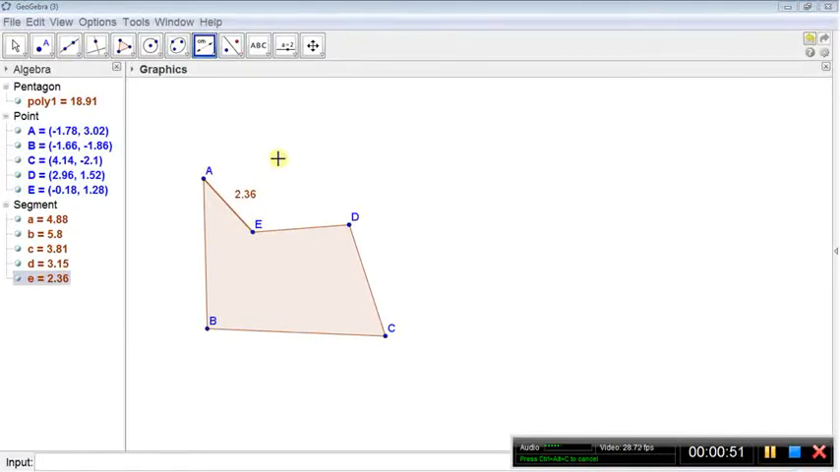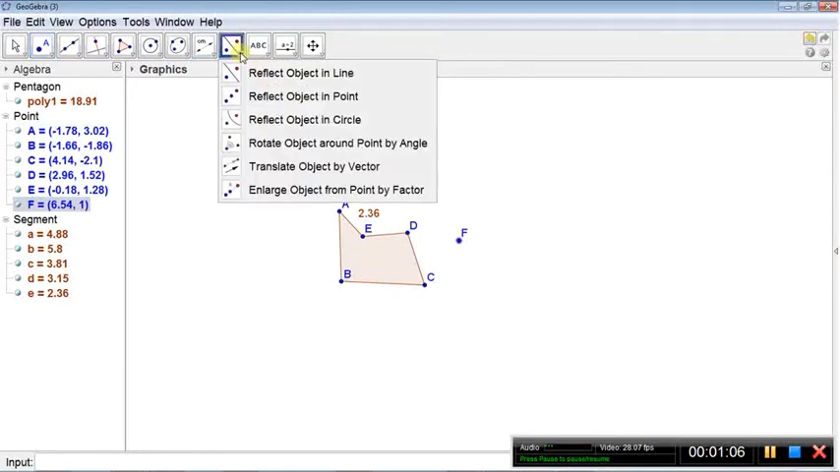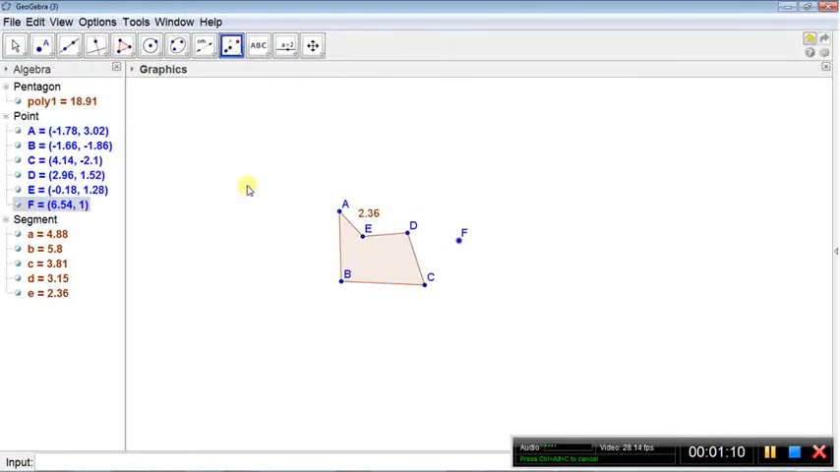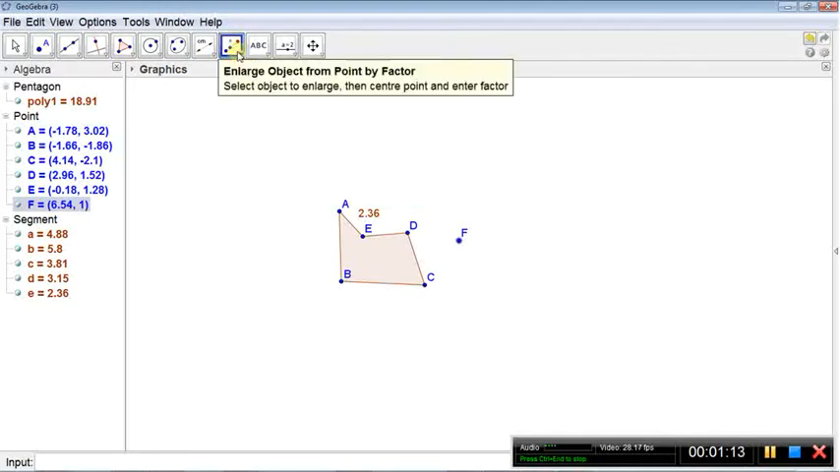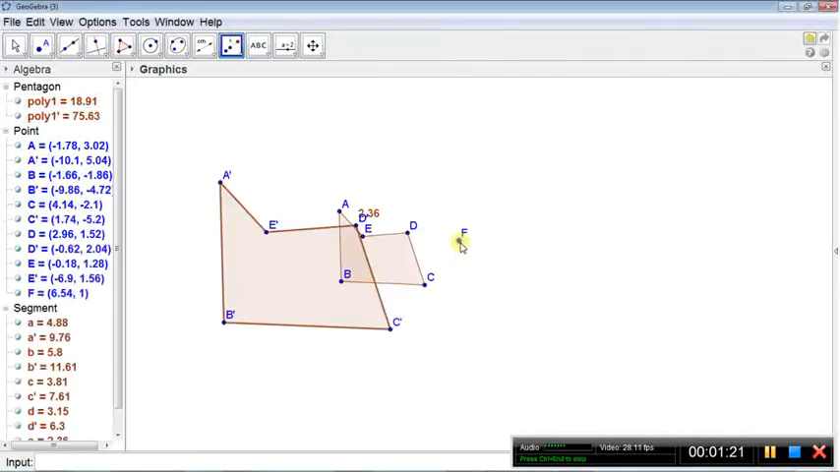So now we're ready to do our enlargement. So I'm going to put a point down to act as the center of enlargement. I'm just going to zoom out a bit, pressing Control and minus. Okay, and now I'm going to use this tool up here to do the enlargement. Enlarge object from a point by a factor. Look at the instructions. Select object, then center point, and then enter the factor. Here we go. Object, center point, and the factor, 2.